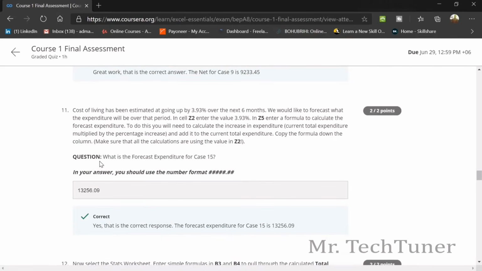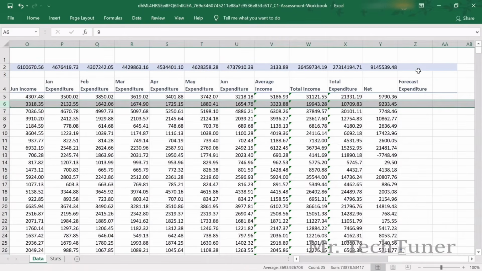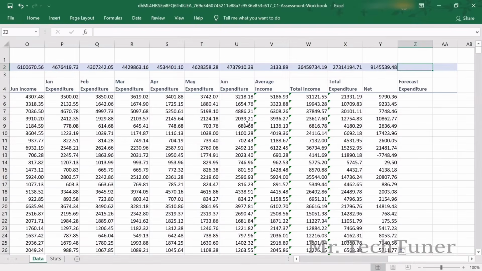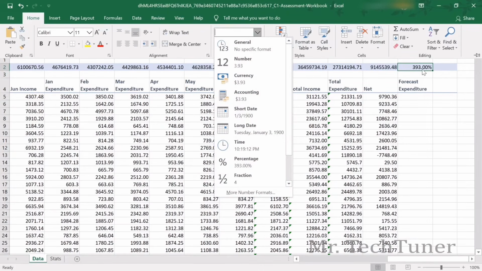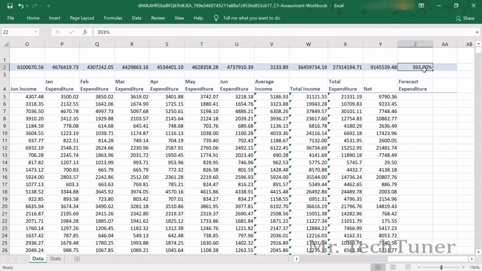Okay, so cost of living has been estimated to go up by 3.93. So enter in Z2 the value. Okay, so where is Z2? Here is Z2, right? Enter the value 3.93. Okay, so you need to change the data type. Home, general, percentage. If you make this percentage, you need to make some change. Okay, so that's done, 3.93%.